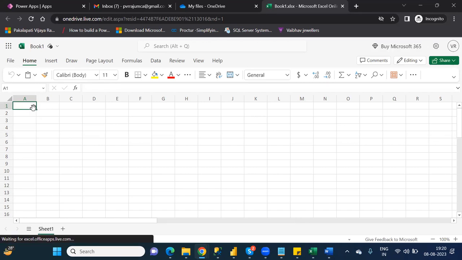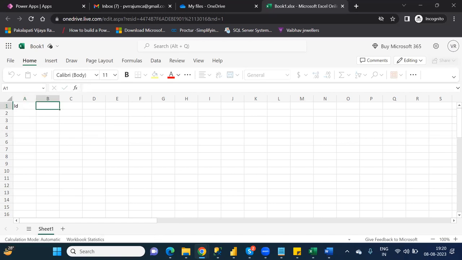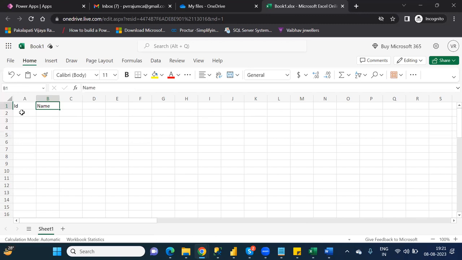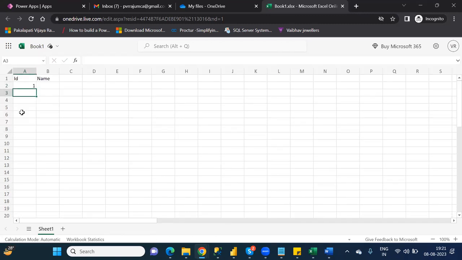Suppose, for example, see here, ID. Another one is the name column. In this one, 1, 2, 3, 4, 5, and for example X, Y, Z, B, like this I'm giving. After giving the details here, whatever you are entering will automatically be saved in that particular file.